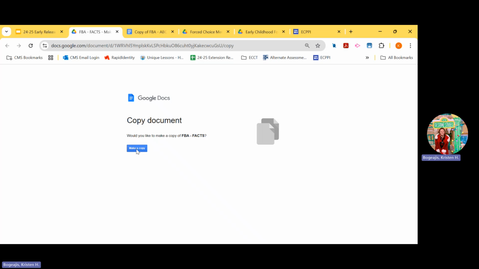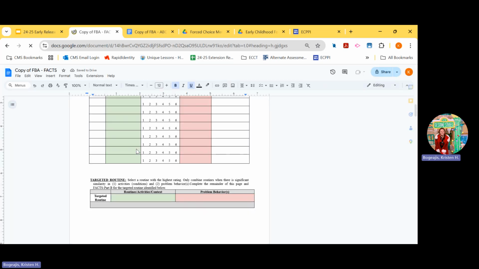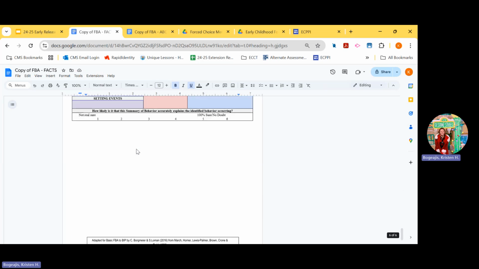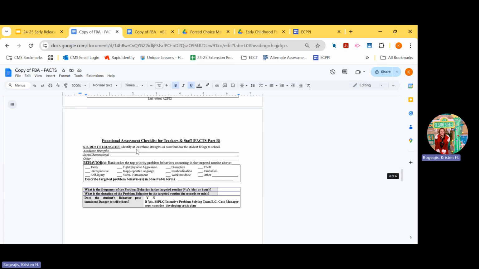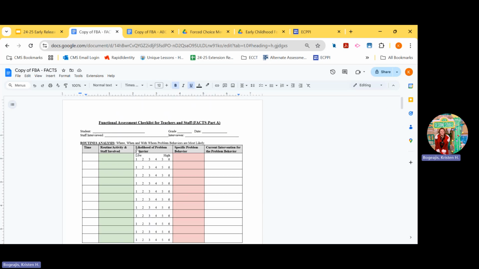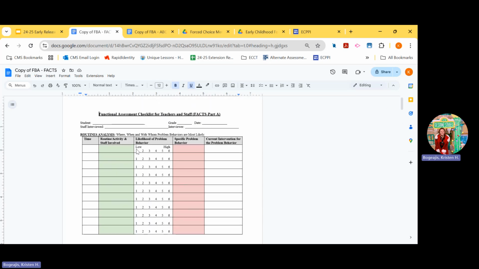You're going to open it in chapter 11 and it's going to force you to make a copy. And once you do so, it's going to bring you to this document here. You're going to see that it's about 6 pages long and it's going to get a lot of information from you. So it starts off with routines analysis. So the where, when, with whom the problem behavior is most likely to occur. So this is just a data tracker, right? We'll say when, like the time, we'll say the routine that's happening or the staff involved, the likelihood that the problem behavior is going to occur, the specific problem behavior, and the current interventions for that problem behavior.